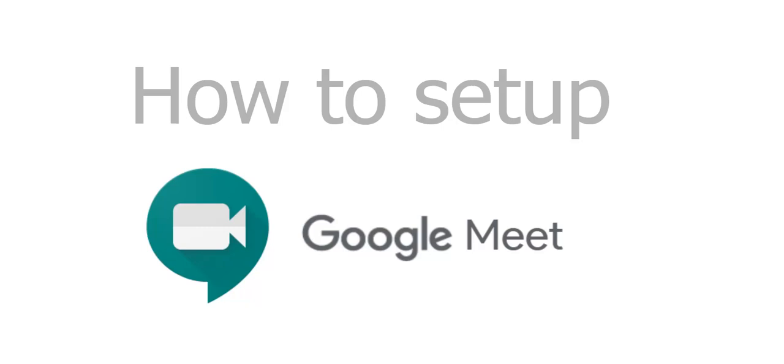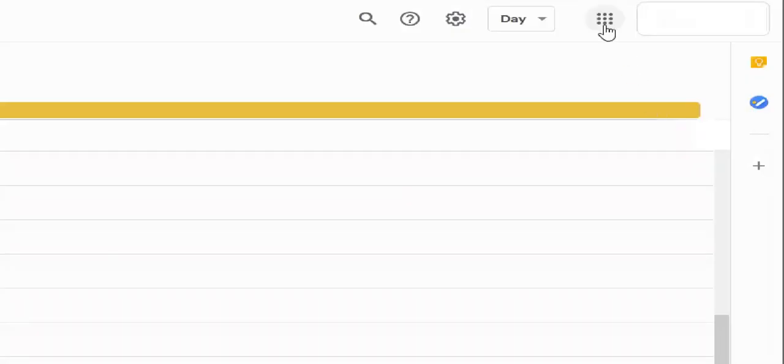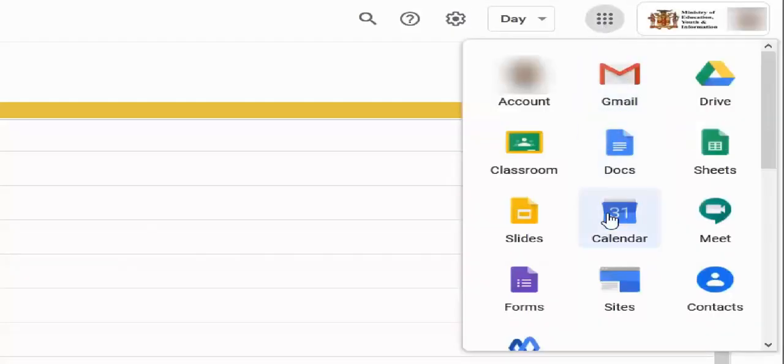How to set up a Google Meet. To schedule a meeting, log into your Google account and click the app launcher icon. Click the Calendar app. You will be taken to your Google Calendar.